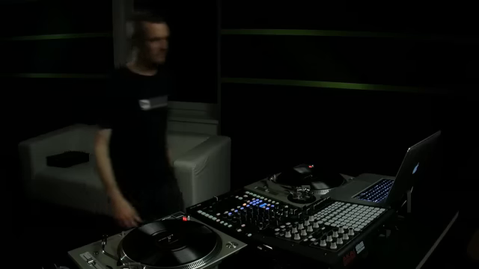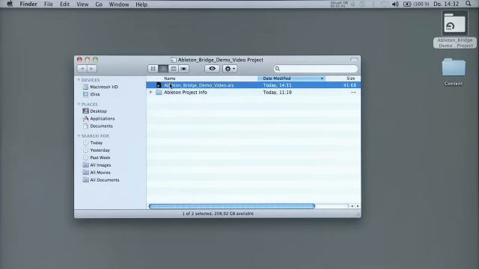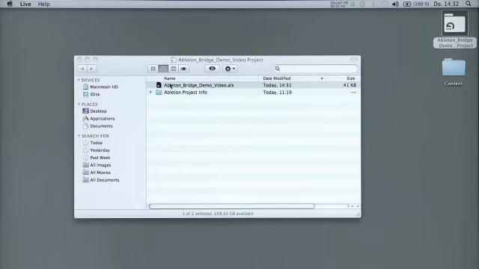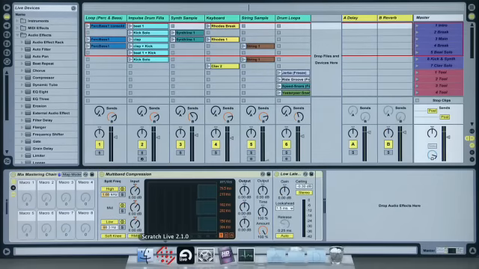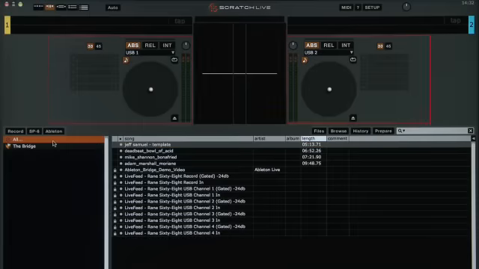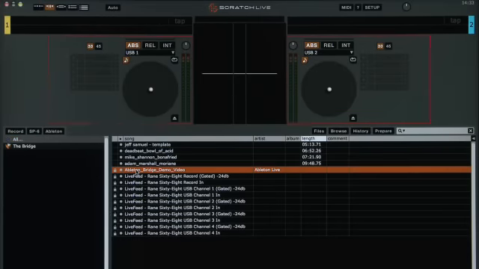In this video, we'll show you how to control Ableton Live from Serato Scratch Live. First, we'll start Ableton Live, though it doesn't matter which order the applications are opened. Next, we'll open Scratch Live and locate the Ableton Transport Control track. We can find this in the All crate. Once we've located it, we'll drag it over to the right deck.